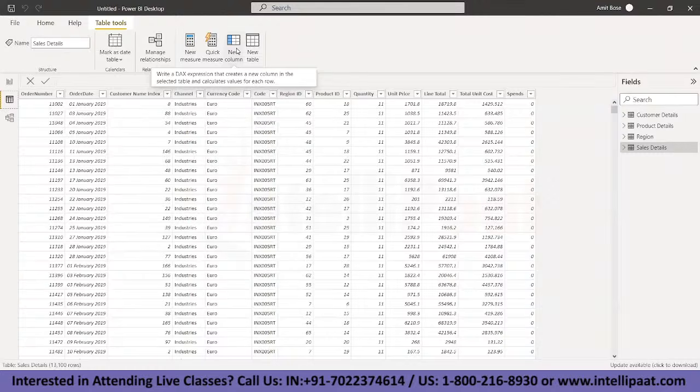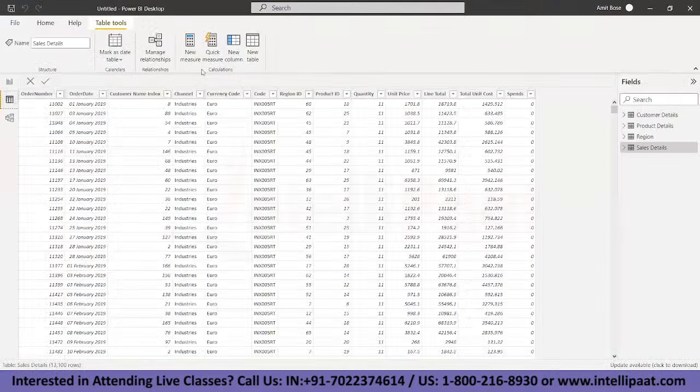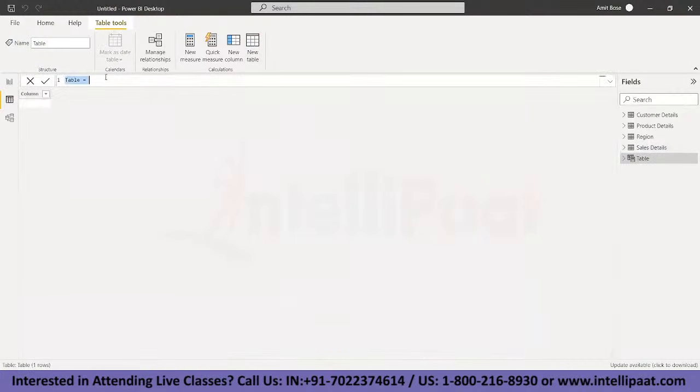Now over here, the requirement is that we need to create a date table in the model. And for that, I will take the new table option from this calculation tab, where it's written as write a DAX expression to create a new table. So I'll click on this new table option, and I'll give this table name as dim date, where dim stands for dimension table and date is the name of this table. So this is how the naming convention works.